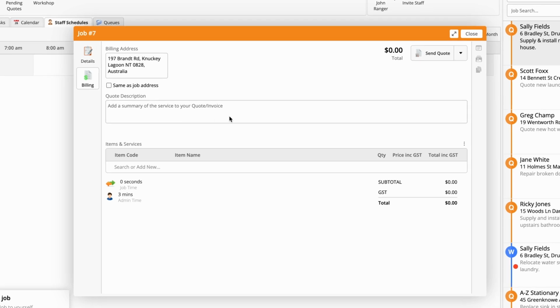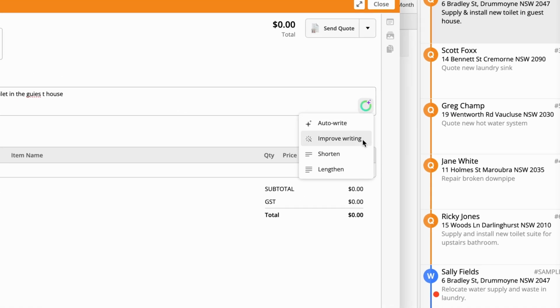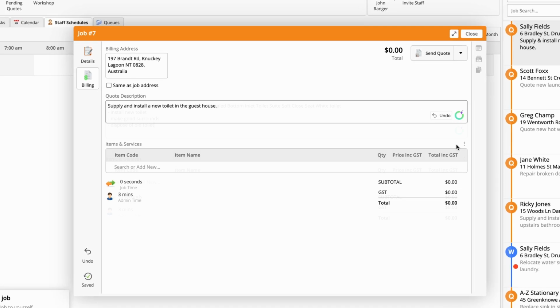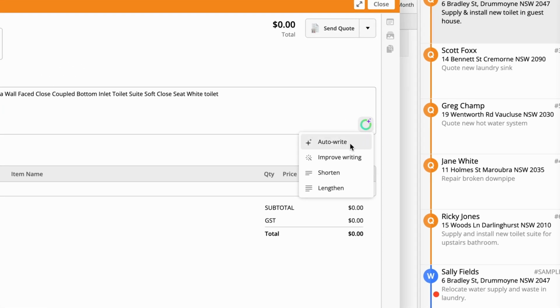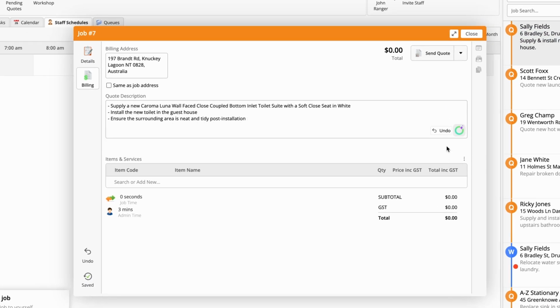Enter a description of the work being quoted. You can use the Smart Writing Helper to improve what you've written, or jot down some notes, then click Auto Write to automatically draft the description.